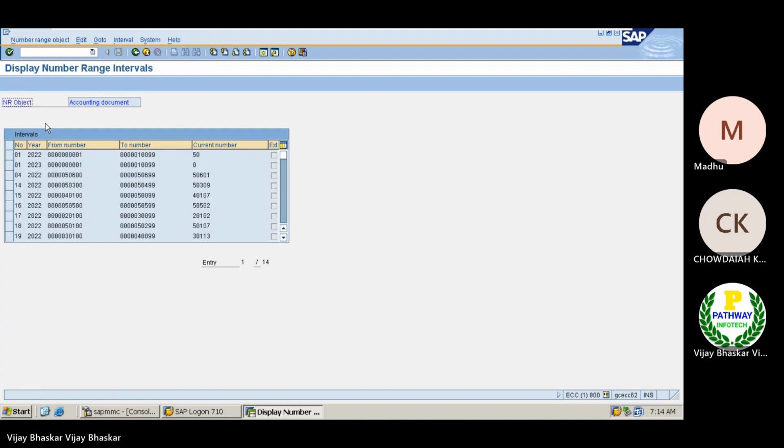Let us see. For another company code, I may maintain a different number range. There is no rule to maintain the same number range for each and every company code. So I will maintain different number ranges. Those are the controls that are available.